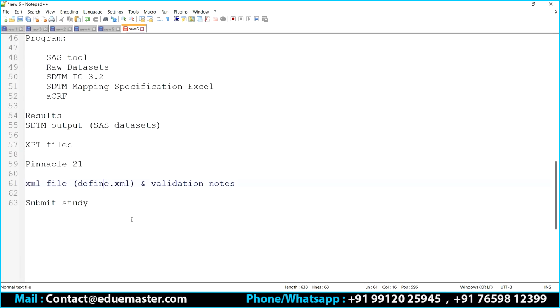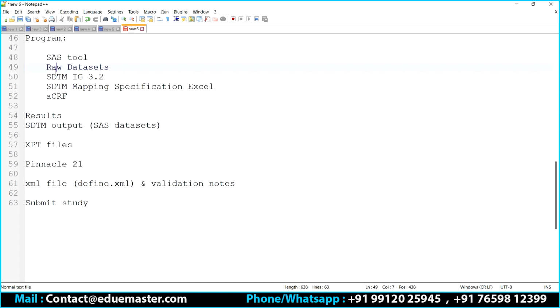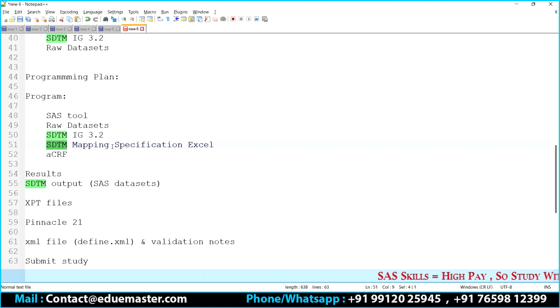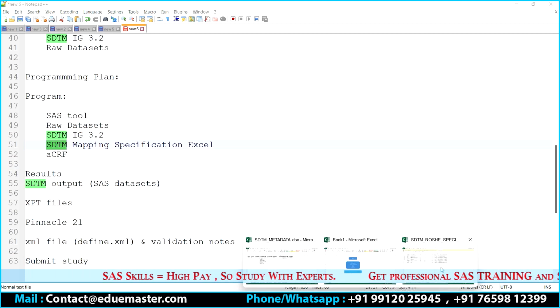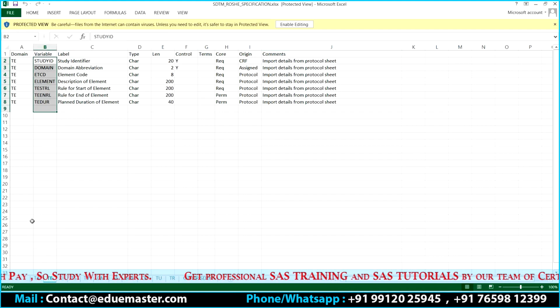So if this is the workflow, what are we going to start with? We are not going to start with how to create the CRF and what the CRF is. Instead, our main focus is going to be creating the SDTM mapping specification. For that, you can either leverage the previous programmer's data, or if you want to start from the beginning, you need a very good understanding of these domains. What is each domain, what variables are part of it, you need to understand that, correct?